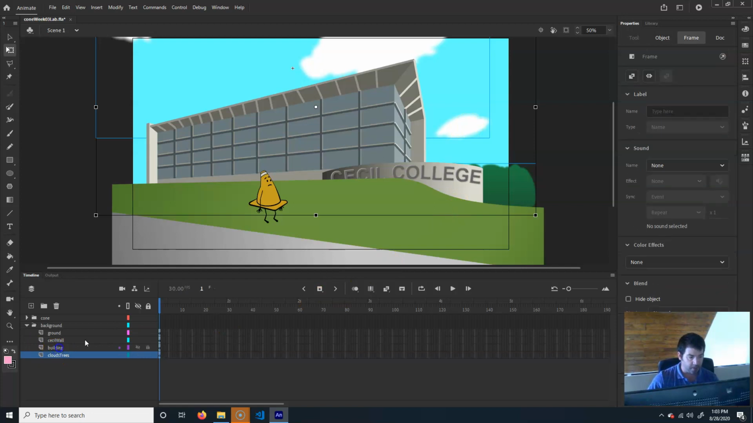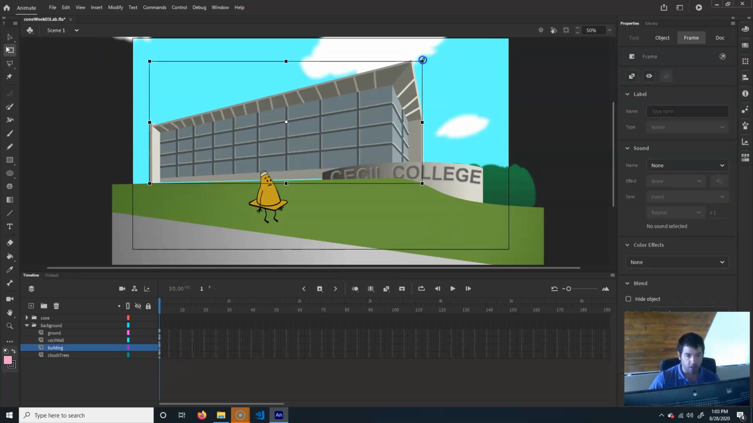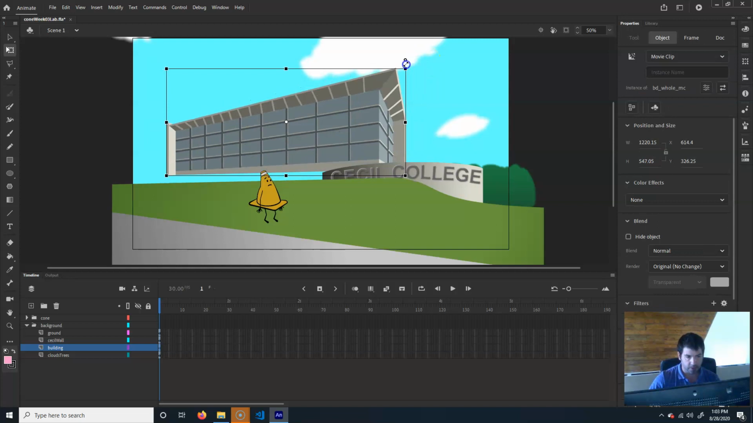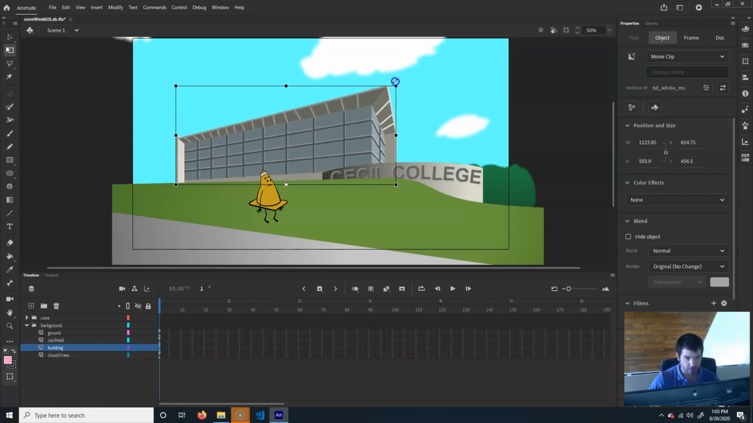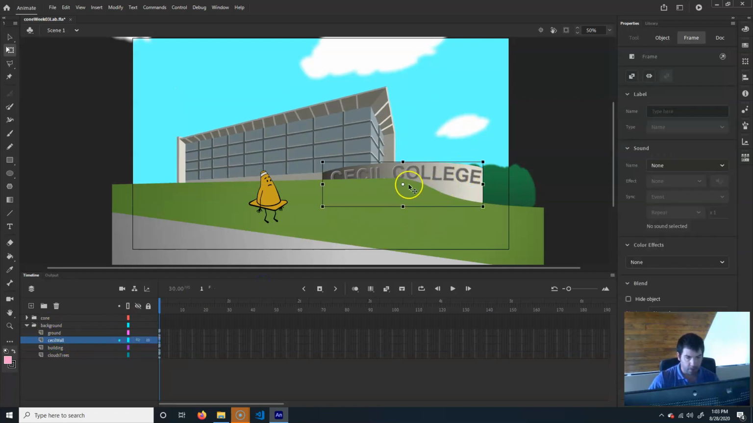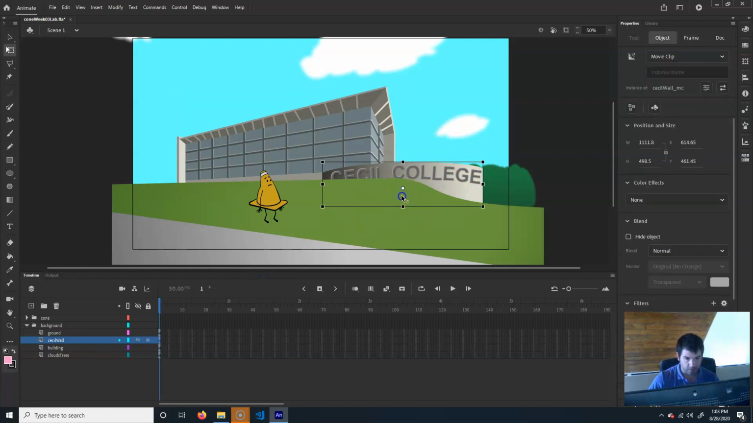Then the building, I'm going to make this a bit smaller. So pull this down a little. Actually, let's do this before I move. I'm going to undo, Control Z. I'm just going to snap it down here so that it scales from the bottom. We'll say like that. I'm going to take the Cecil wall here and just go, not that far.